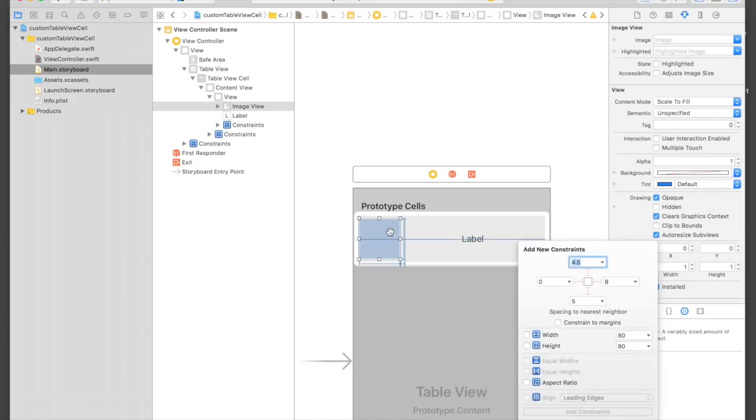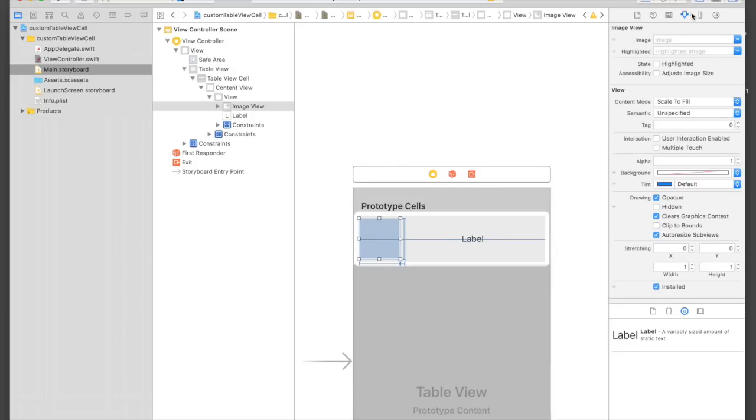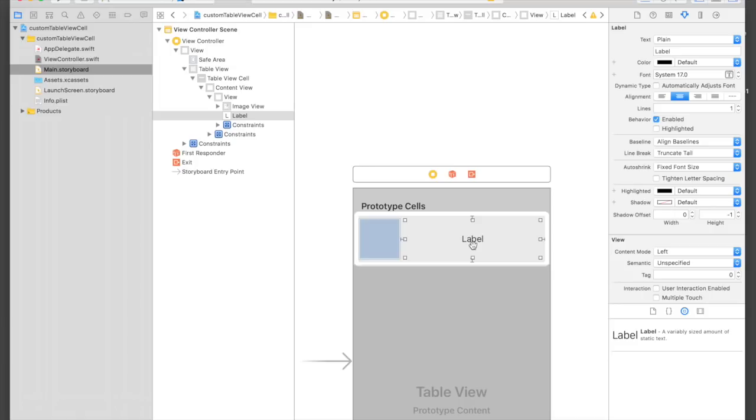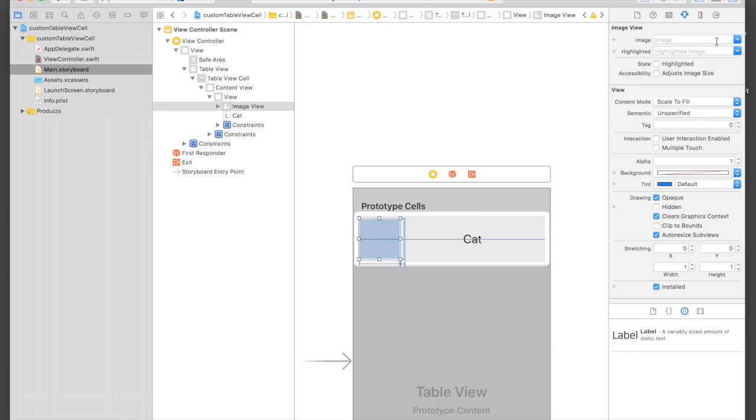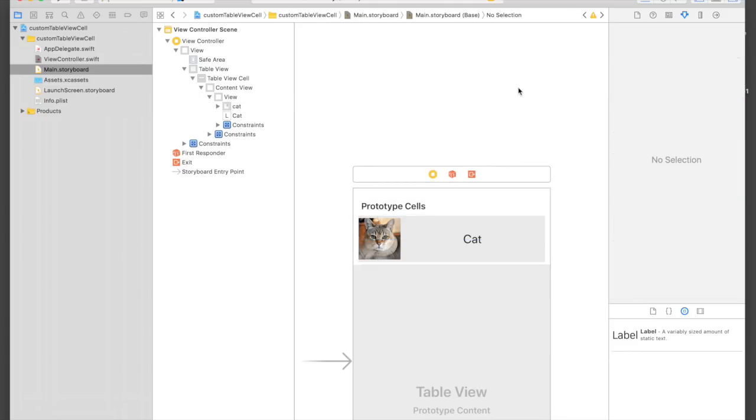So I guess this was okay. It's centrally aligned as well. And let's bump up the size a bit so that we can see. Just for prototype, let's say cat, and for the image we will say cat, and it will be aspect fill and clips to bounds. Okay, so you can see the difference.